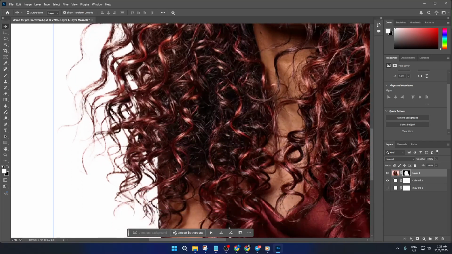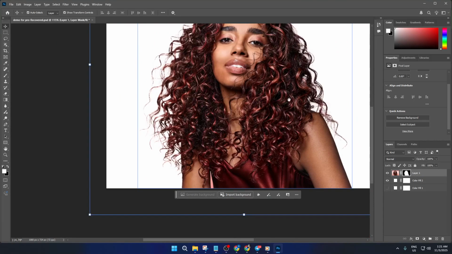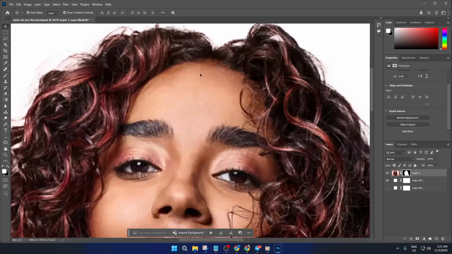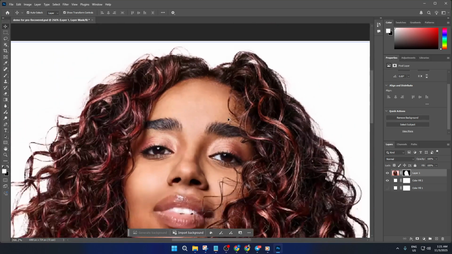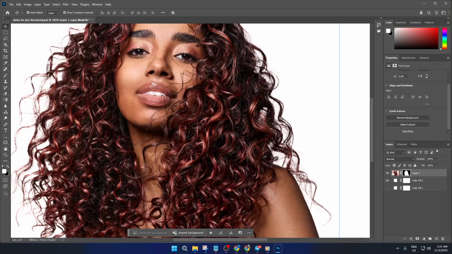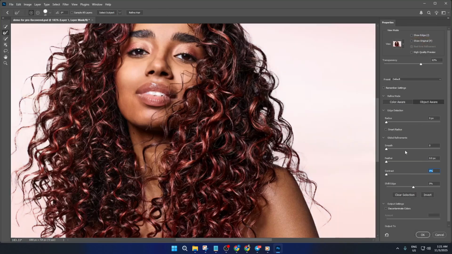But let's say your subject has especially curly hair or superfine fur, and Photoshop misses a few bits. Don't worry, that's completely normal, especially with complex textures. Here's where you take control. In the Layers panel, you'll notice a mask thumbnail has appeared on your subject's layer. That's the mask Photoshop generated for you. Double-click directly on that mask thumbnail. Not the image, just the mask. This action takes you into the mask properties, letting you fine-tune the edges.